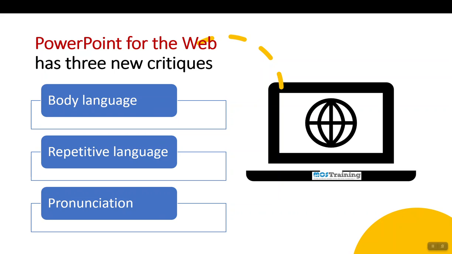The second category is repetitive language. When you speak, you might use words and phrases repetitively without even being aware that's what you're doing. You might not notice it, but your audience will, and they might find that distracting. So it's going to listen for repetitive language and come back in the rehearsal report and tell you what that was. The third one is on pronunciation.